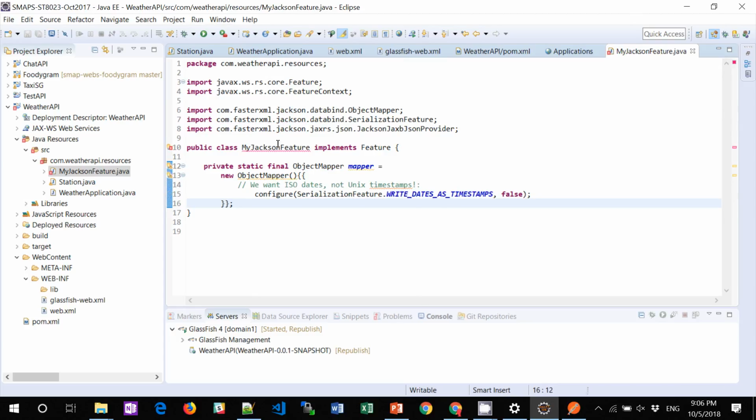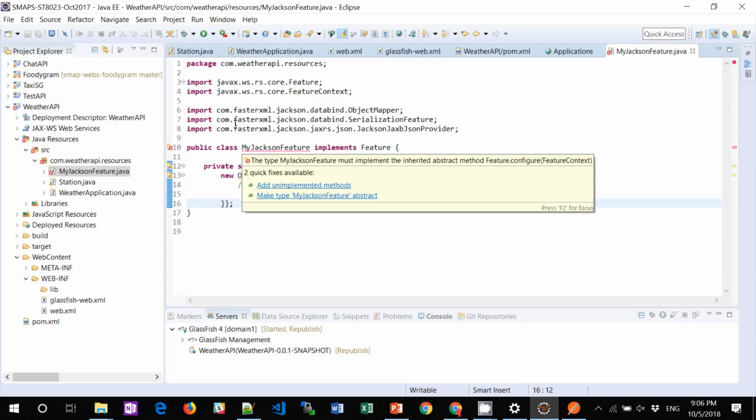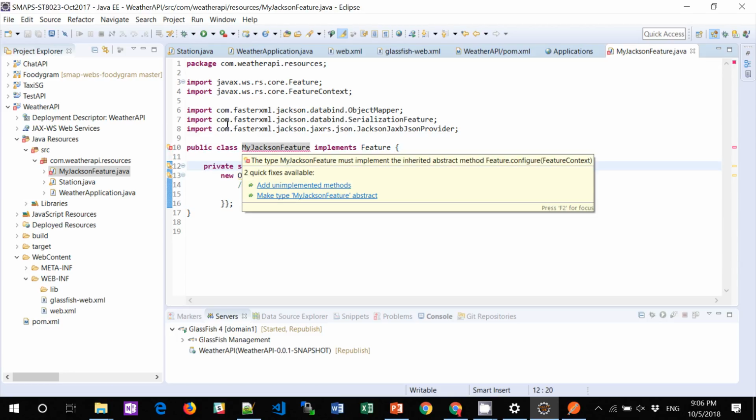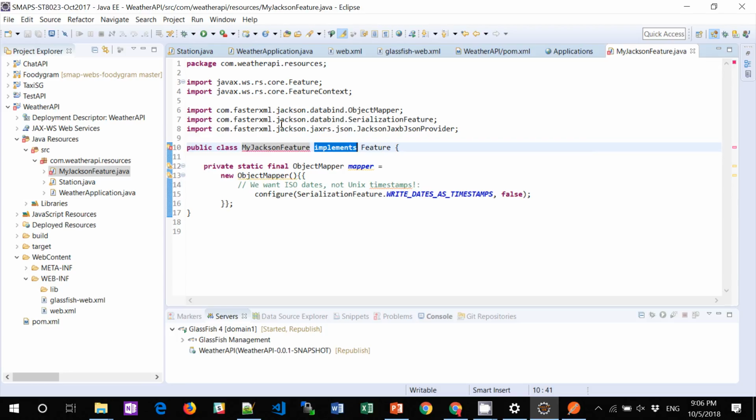At this point, you probably have a red underline here. If you mouse over, it will tell you why there is an error: the type MyJacksonFeature must implement the inherited abstract method Feature. When a Java class implements an abstract class that has some methods, you need to actually write them. If you don't, it tells you your class is not complete. It's forcing you to write the methods.